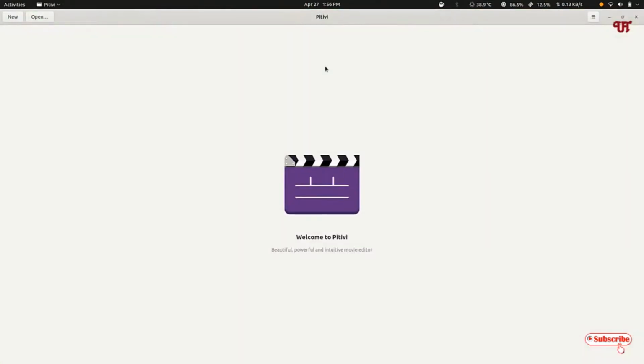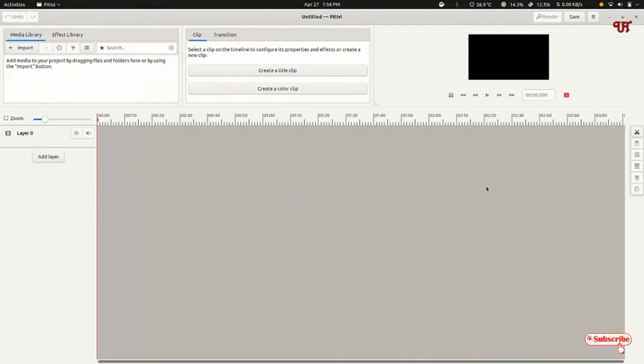Now you can see its user interface, right? On the left top corner you can see a new button, just click on it. Now it will show you the user interface of this video editor. You can see it's almost simple, nothing much complex.